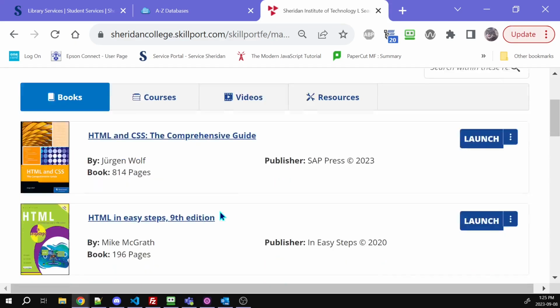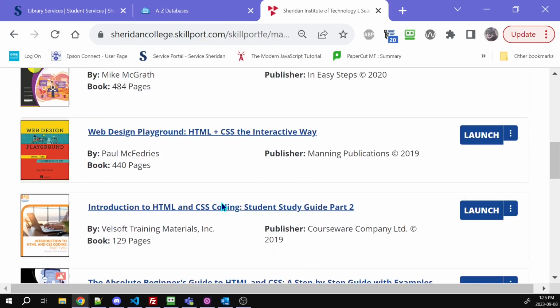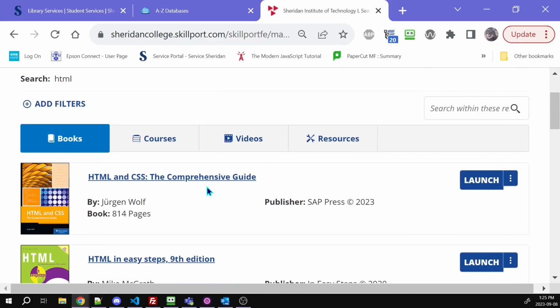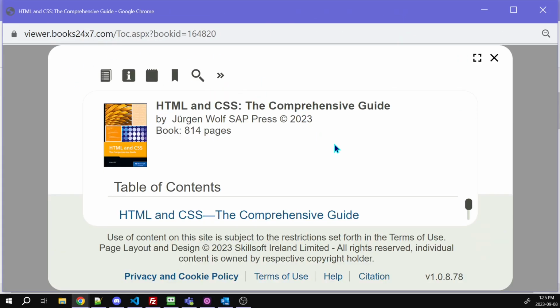So there's all these textbooks. Some of them show up as videos as well. So there's all these different books and videos and other resources that you can find. Let's say, for example, you're interested in this first one. You can click on launch. It opens up in yet another window, and this might take a while to load, but you can read the book in here.